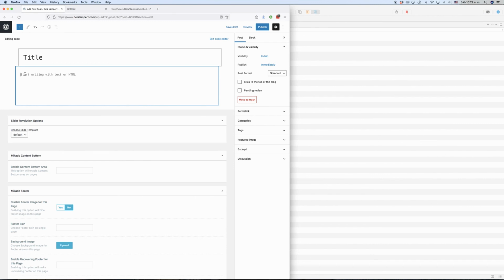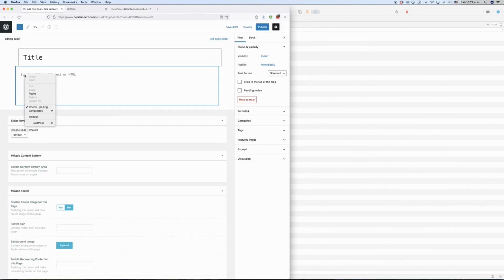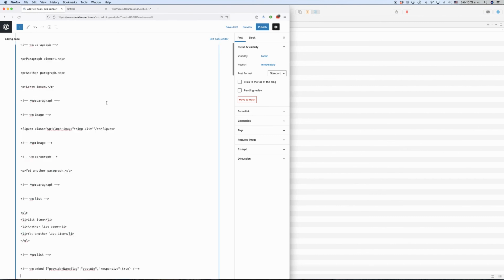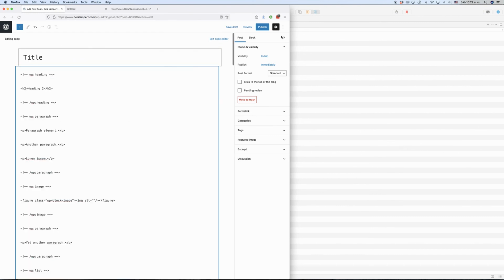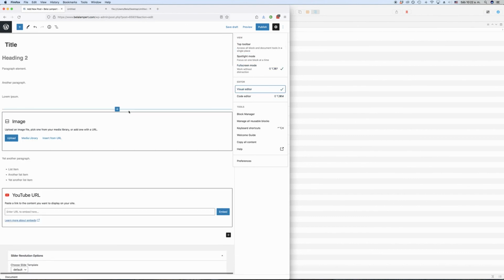Now the code that we copied from the browser just before is HTML, so we're going to place the cursor in this lower part of that editor and paste in the text from the browser. And that's it. Now go back to the visual editor and you should see your WordPress blocks.